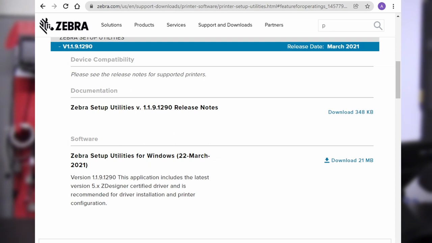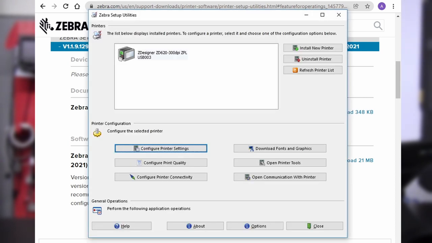And after it's installed, it's a relatively easy process. You'll open it up and you'll get brought to this screen right here. And from here, you'll be able to see all the different printers you have installed. So right here I have the ZD620, 300 DPI, super easy. You'll see on the middle part here, broken into these little tabs, one that says printer configuration, and then you'll see something that says configure printer settings.